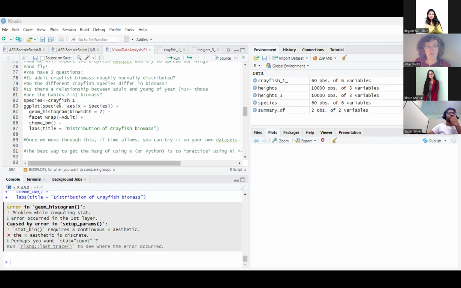You want to put the biomass as your X because it's a histogram. I know that's weird, but in a histogram, your response will be on the X-axis because frequency is on the Y. So should I change the x-axis to adult? The x-axis should not be species. It could be any of the number variables, so I would take any of those. Like adult. Yeah, that works.